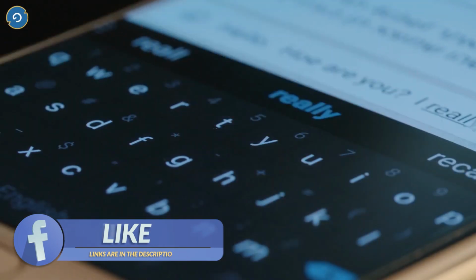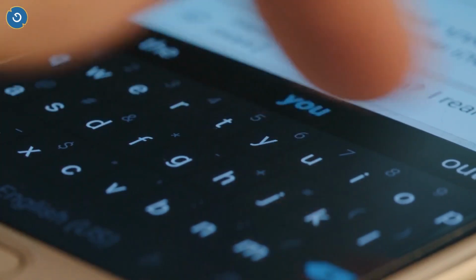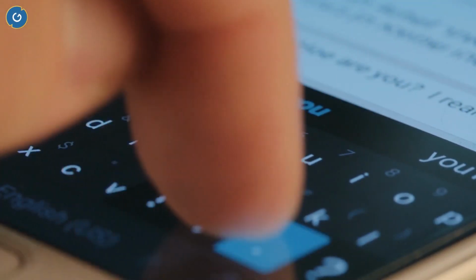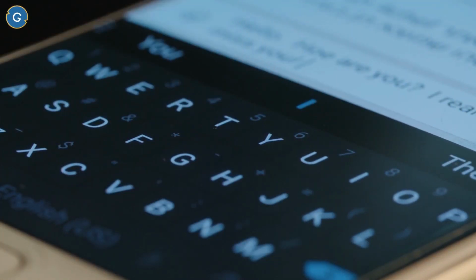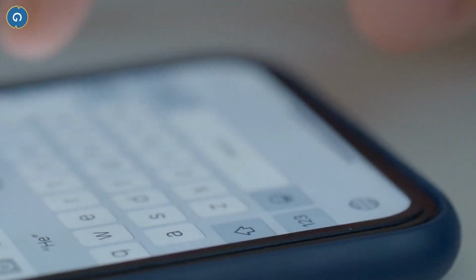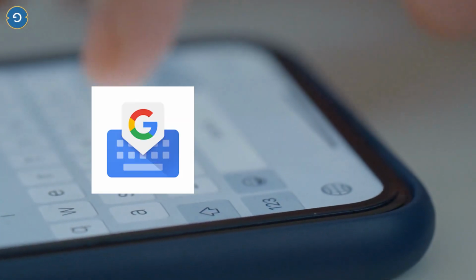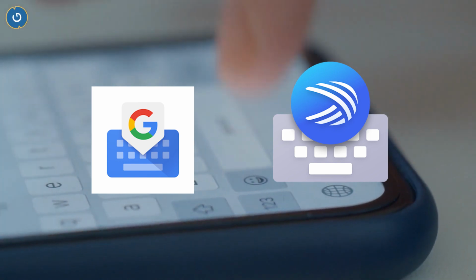Most of the new Android devices come with the Gboard or Android keyboard. So here I explain the two most widely used keyboards, which are Gboard and Swift keyboard. So let's start with Gboard.